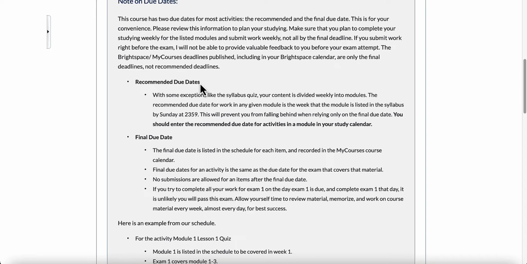Basically, my recommendation is always that you complete any of the assignments, quizzes, homework, and module work during the week that we have it listed on the schedule. However, the final due date is a different date, and the final due date is the date that's entered into Brightspace and is the date that you see in your course calendar. It's also listed, of course, in the schedule. The final due dates are not weekly driven. The final due dates are driven by the exam that content falls under.